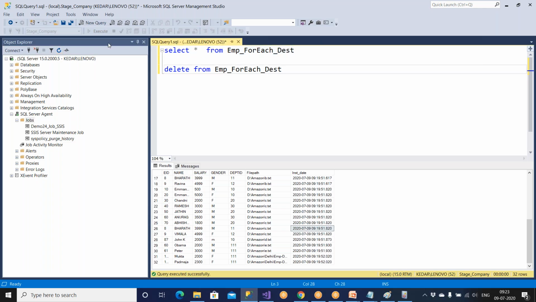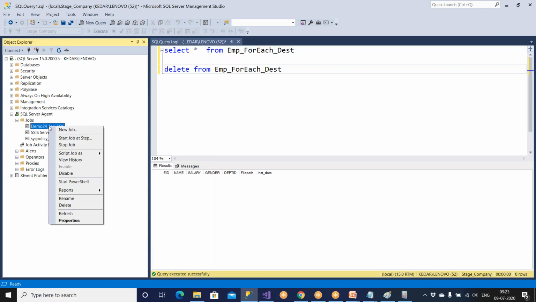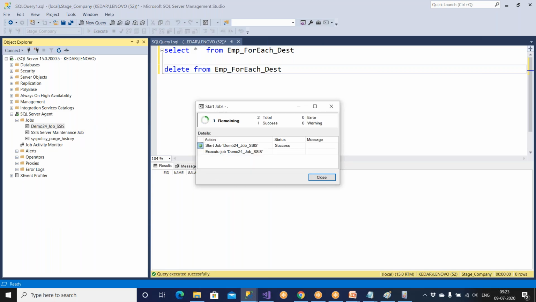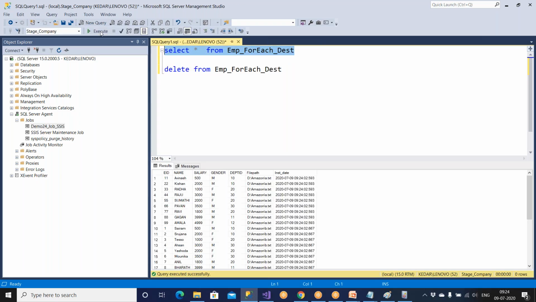Now, we can also invoke the job by right clicking on this. If you want to execute the job, you can say start job at step. You can execute like this. It is executing. It is executing the package now. Let us wait. So it tells you everything is a success here. Now you can see the data also in this table. So the DBA team, if they want to test something, can execute this one.